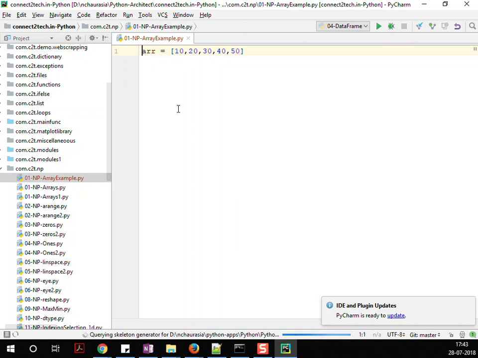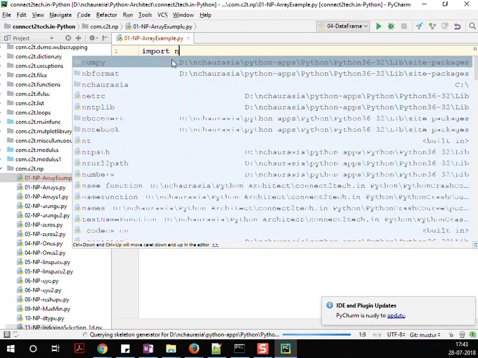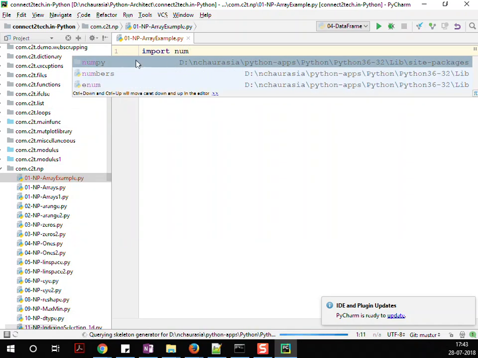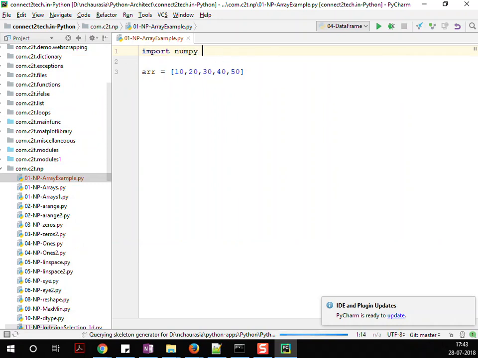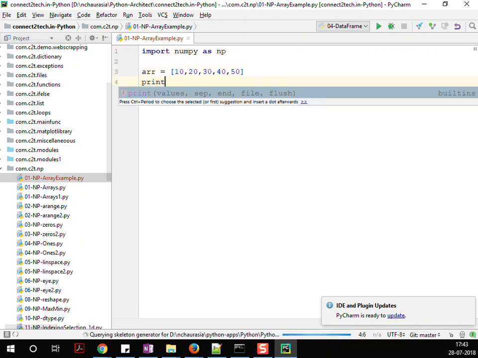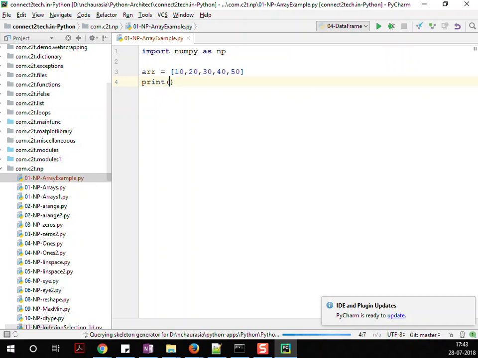Now what I need to do is convert this array into a NumPy array. In order to use NumPy, first of all I have to import it. So I have to say import, and it will show in the autocomplete, choose numpy as np, right? Now, first of all, let me try to display this particular array, I'll display print of arr.